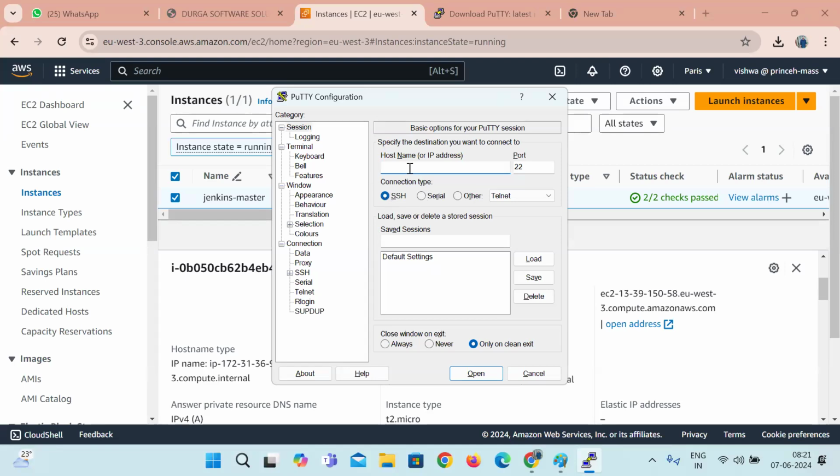Clear, right? So where is the public IP here? Is it audible to everyone?